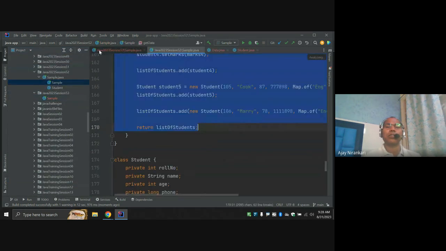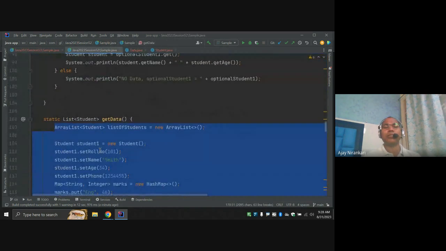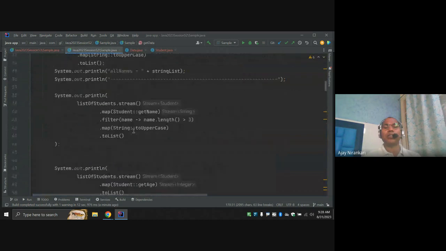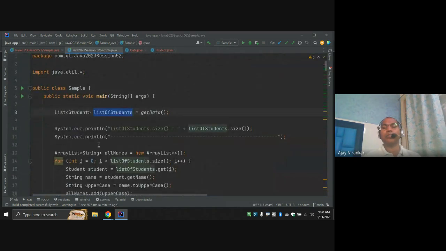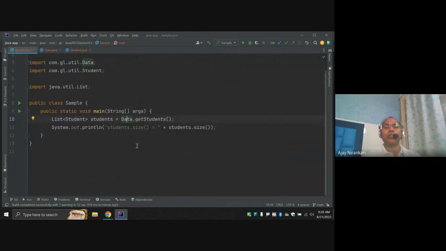From here, the same thing I wrote yesterday is written here. All the things we are going to do are on the list of students, so similarly today also. Now we have a list of students. If you want to check all these values, just do forEach.